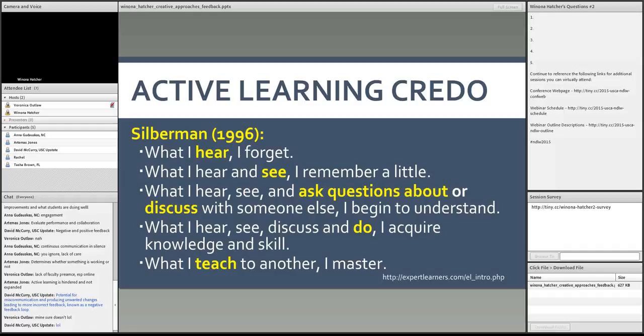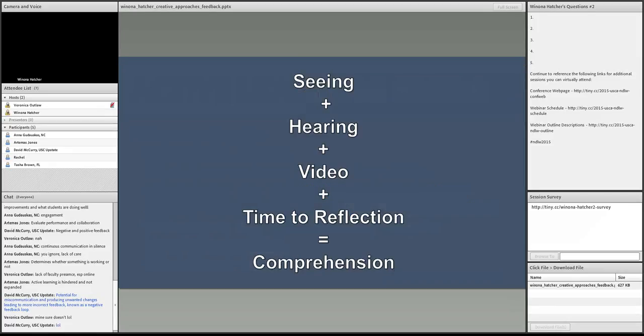And so if we think about teaching, if we're thinking about training, whatever it may be, that when we involve people into the process, then they can begin this process of understanding as they hear it and see it, and based on their style of learning or their preference for learning. Because in goal, we want them to master the material. So the ideal is seeing, hearing, and now the component that I want to bring in is video. So seeing, hearing, video, and time to reflect upon it can equal to comprehension.